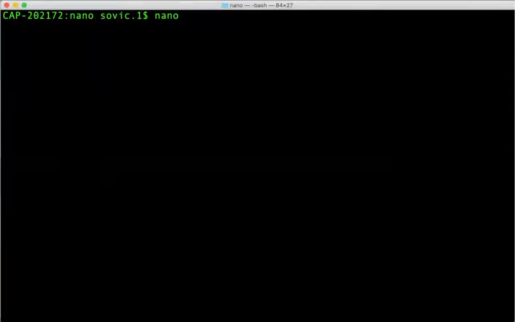Nano is likely already available on whatever system you're working on, so I'm going to assume that's the case. If you enter the nano command and get a message that it's not found, you might have to search around online a bit to get it installed, but I anticipate that won't be necessary in the great majority of cases. So, let's start by simply typing the nano command and hitting enter.